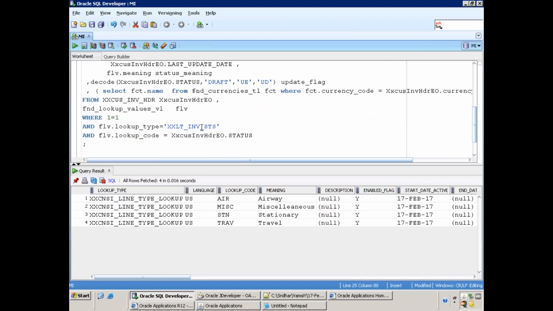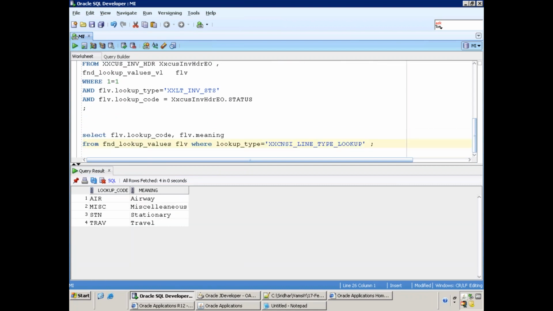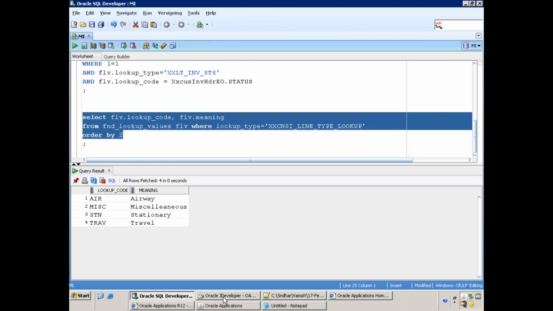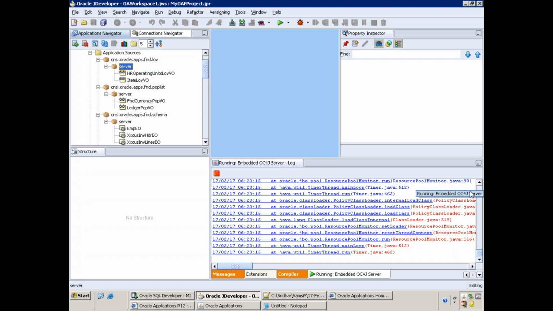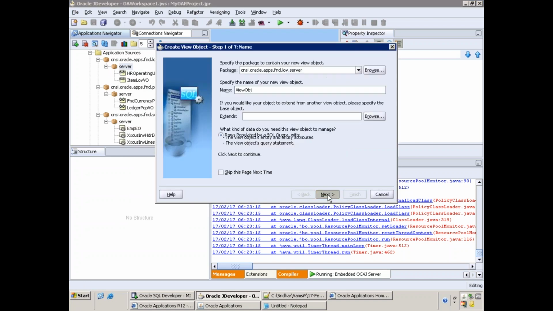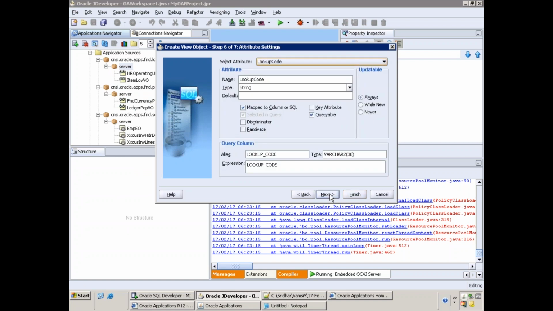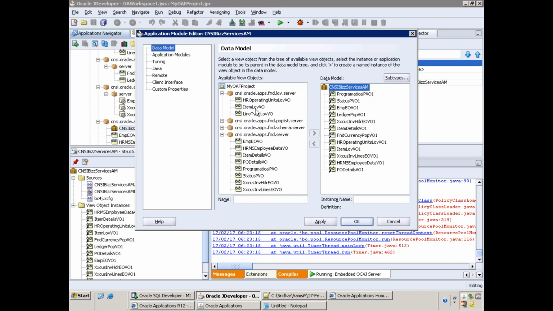Okay, this is what we want. So we have to create a LOV server for this one. New view object, line type LOV view, read only access. Click on next, next, next, finish. Okay, so next thing is we have to assign the VO to the AM, LOV server package, line type LOV VO, apply, and okay.